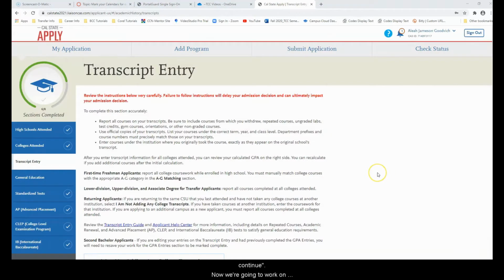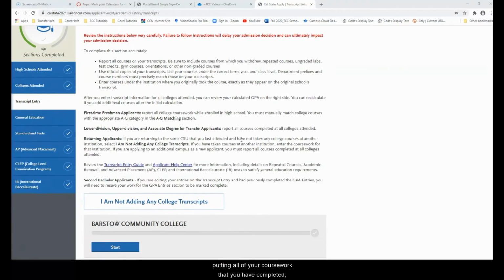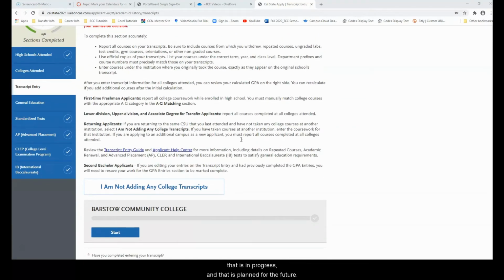Now we're going to work on the transcript entry section. This is typically the section that takes students the longest to complete. It's really important that you take your time, double check your work, and ensure that you're putting all of your coursework that you have completed, that is in progress, and that is planned for the future.